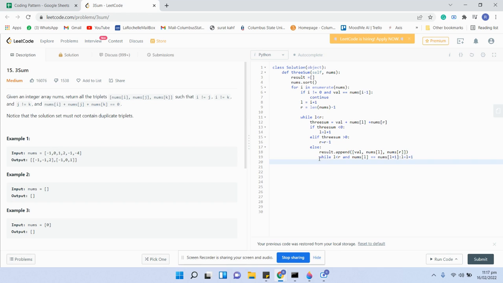Okay. So the same thing we are going to do for the right pointer, because we need to make sure the values at the right pointer are not matching with the previous one. And you will say while left is less than right, and nums of right is equal to nums of right minus 1, then we need to do r is equal to r minus 1. This is in case of the while loop.